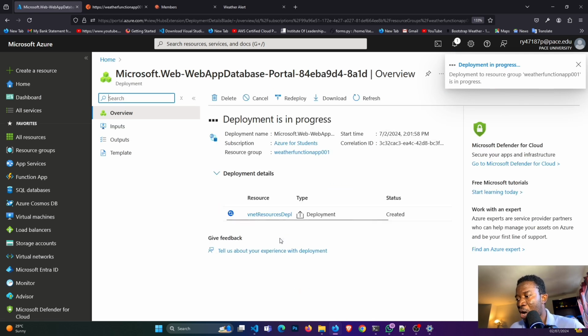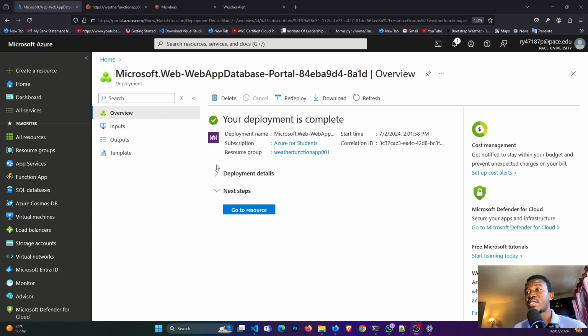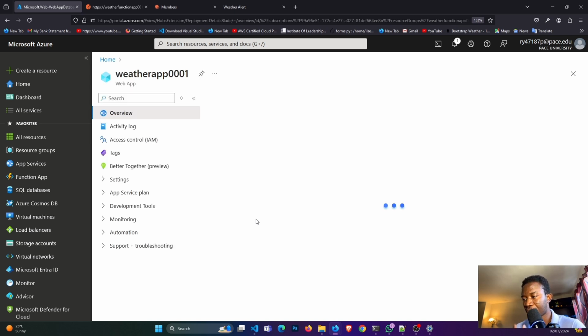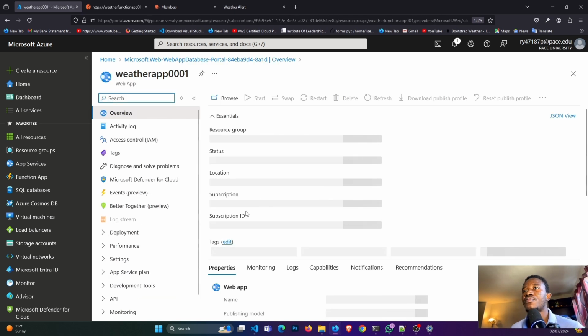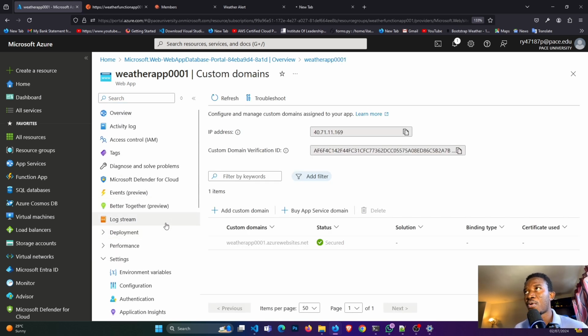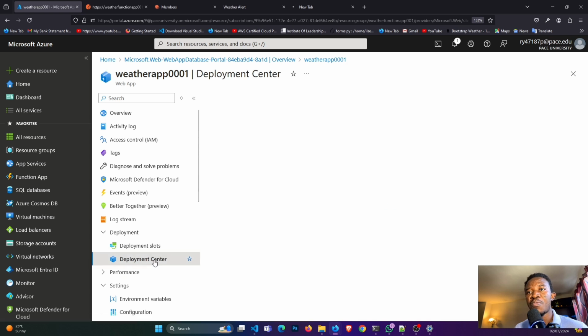Now let's wait for our web app to be deployed, and then our database should also be created. So let's give it a minute. As you can see, our deployment is done. So let's go into our app deployment. We click on resources. What I want to do is deploy my app. So I'll come to deployment, the deployment center, still in the app. Then I'll click on deployment center.